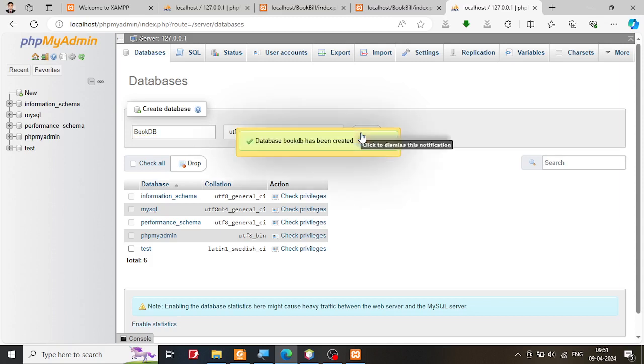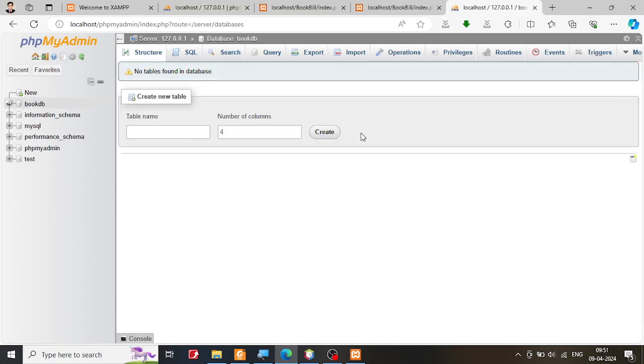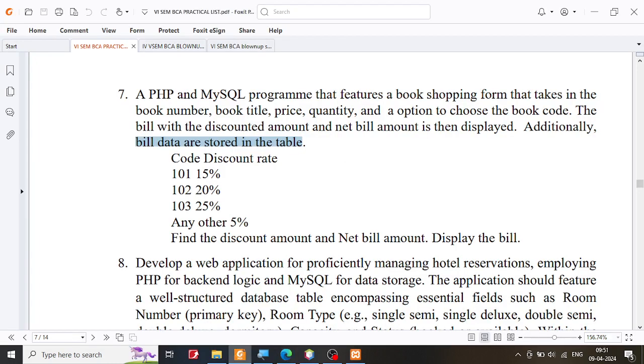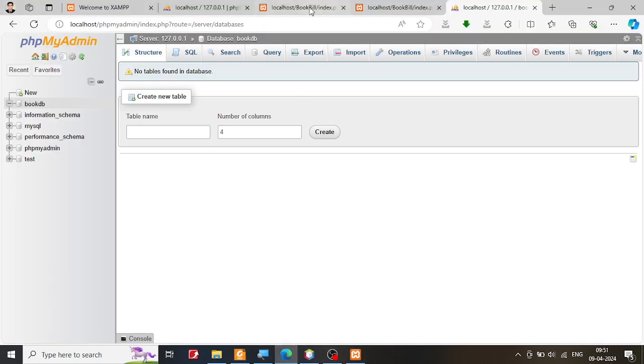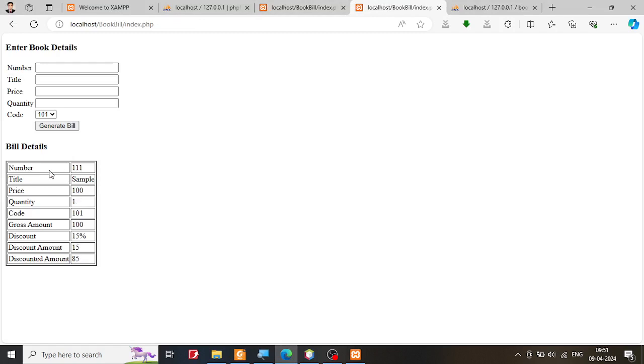The database is created, and it's going to ask how many columns you require. They said to store everything in the database, and additionally store the full details of it. So just calculate how many columns you really need. If I go back here, how many columns do I need?